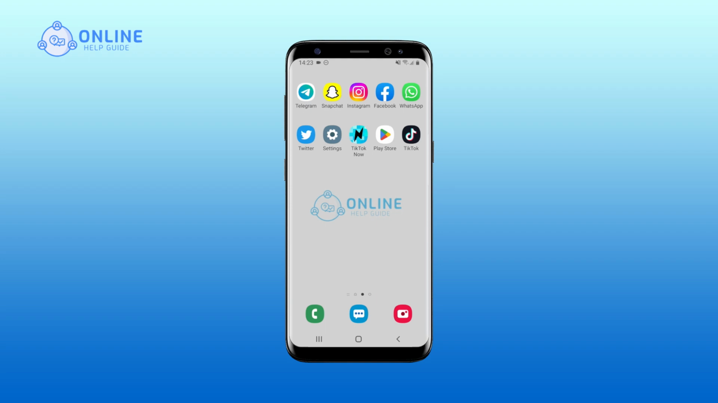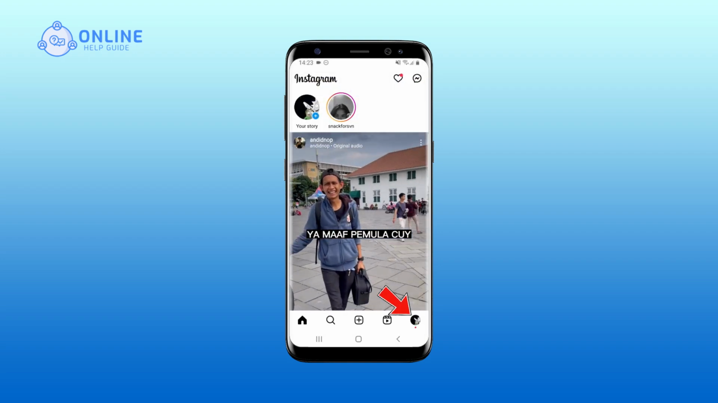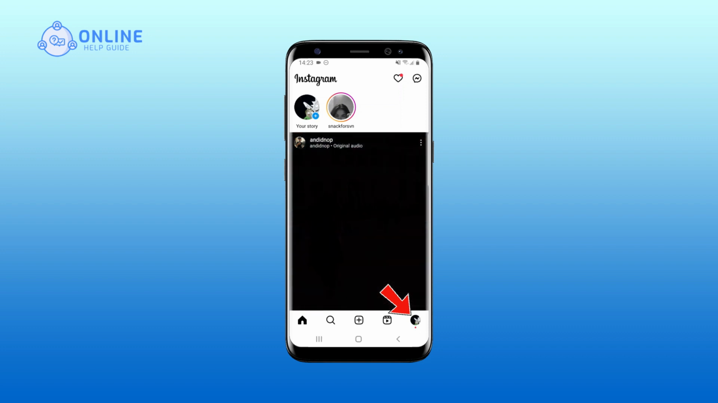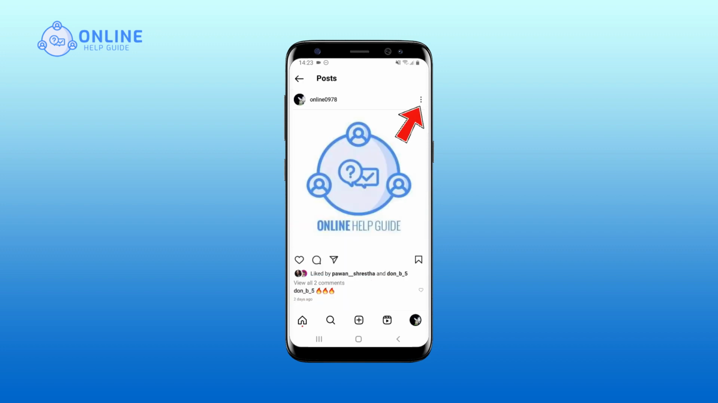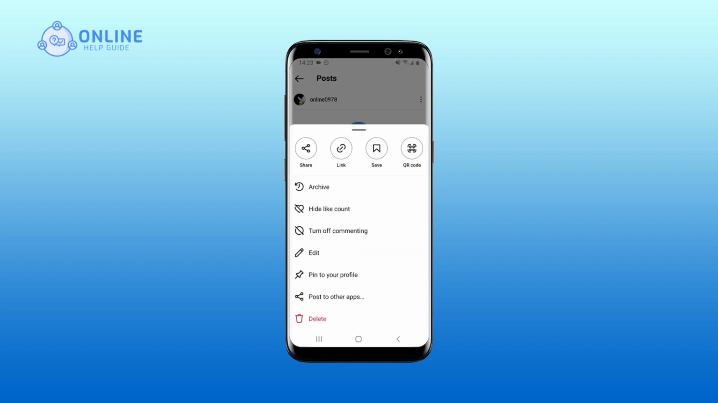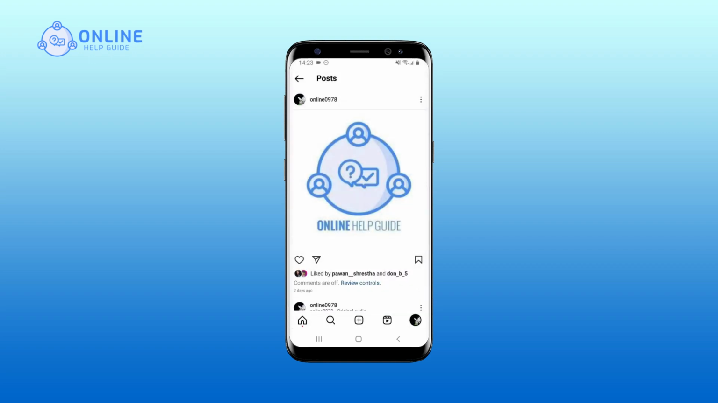Open the Instagram app on your device. Go to your profile by clicking the bottom right icon. Select the post you want to turn off comments on. Tap vertical dots on the top right corner of the post. From the menu that appears on the screen, select Turn Off Commenting. So, this is how you can turn off comments from specific posts on Instagram.